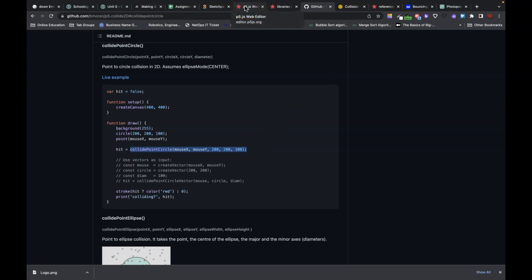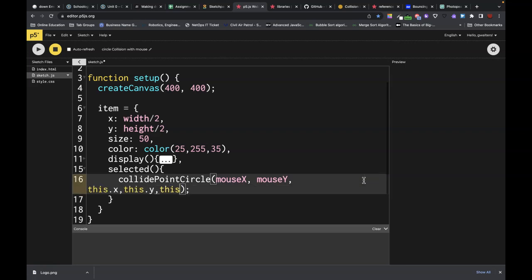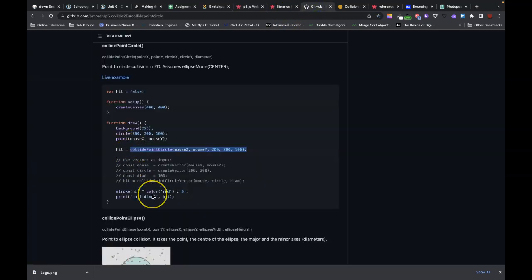And the X, Y, and the diameter. Okay, so we're going to go here. This is going to return true or false. So we're going to say, instead of this.x, this.y, this, that's my diameter. So this would be this.size. All right. That's going to return a true or false, reading the library.